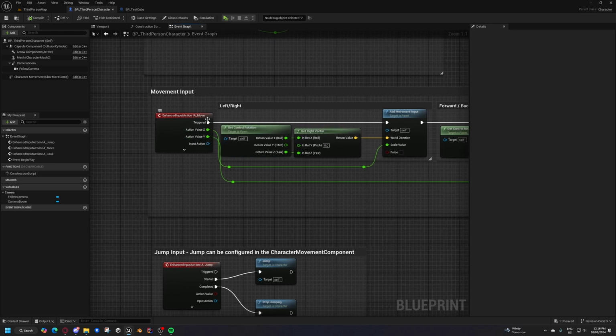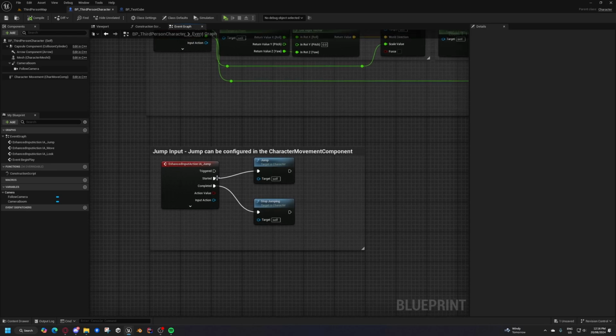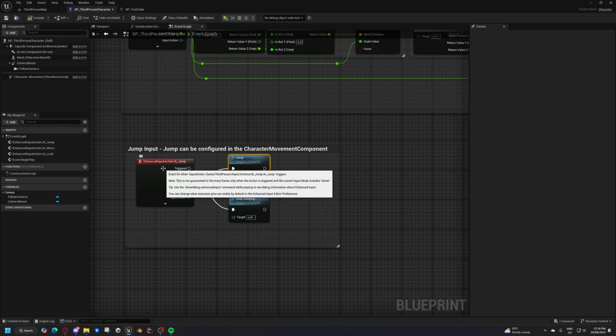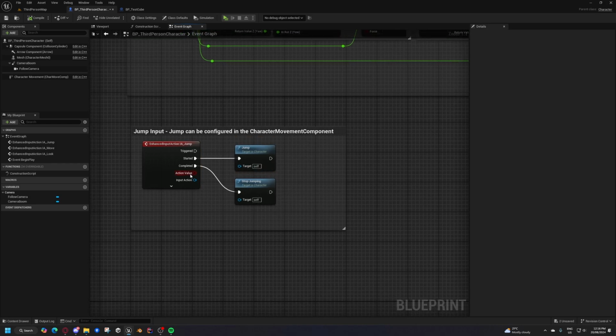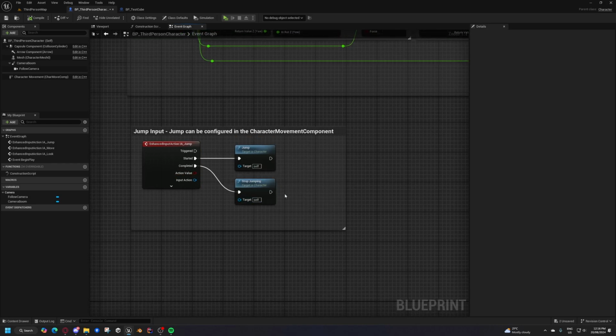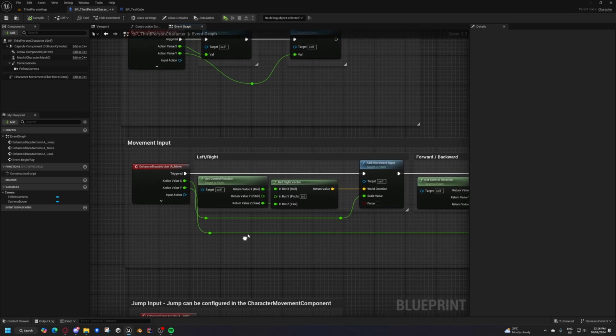Okay. And they will fire off when an input is made. So for example, on IA_Jump, when the player presses the space button, it's going to fire this Started off, and it's going to trigger this jump. However, when it's completed, so when the character lets go of it, it's going to stop jumping. Okay. And so those are events.